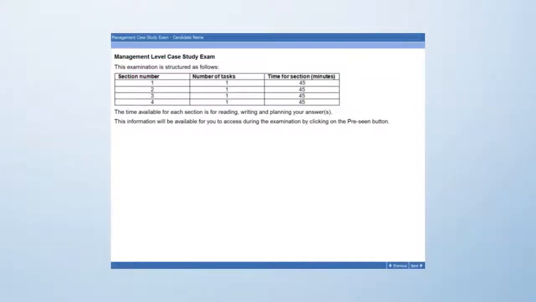Have a quick scan of this information in the exam, but don't linger. Remember, time is counting down. There will be between 3 and 5 sections in the exam, each separately timed. Each section usually contains one task, and there will be between 30 and 60 minutes per section. The most common length for a section in Management Case Study is 45 minutes.